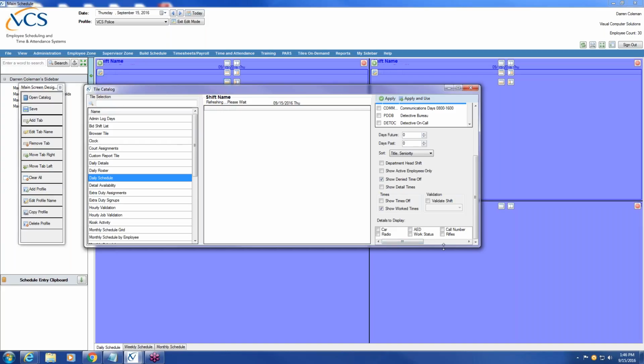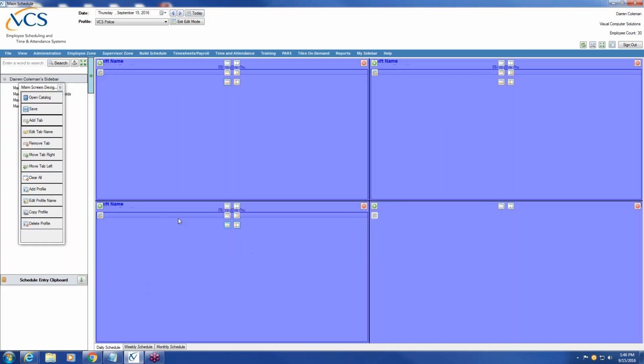But under Administration, maybe these folks aren't assigned to vehicles, so it's not necessarily something that we need to see or will be used for that particular shift. So in that case, just click on Apply and Use and apply it to your schedule.